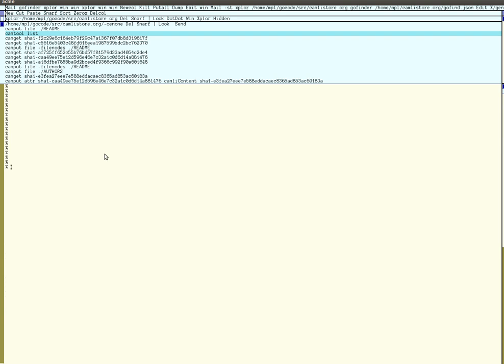The main role of camput is to push things to your Camlistore server. In particular, you'll probably want to upload files. So let's get started with it.